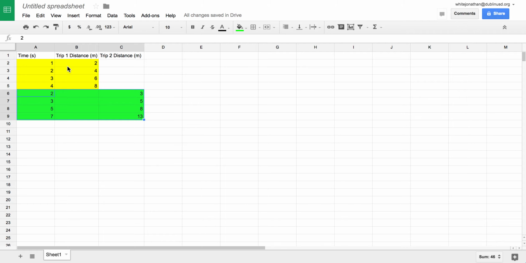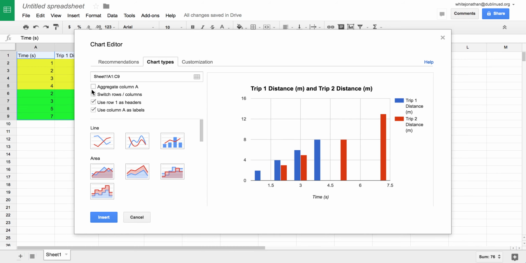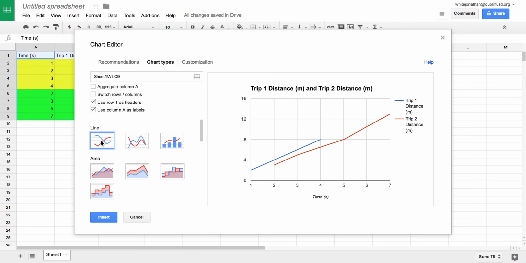So I have a blank column here, which is totally fine. But now when I graph this, the computer will know, oh, well, these times and these distances go together, and these times and these distances go together. So I'm going to highlight my data like I normally would when graphing. I'm going to choose Insert Chart. I'm going to go to Chart Type, and I'm going to choose a line graph.